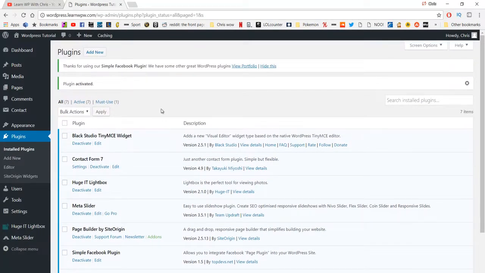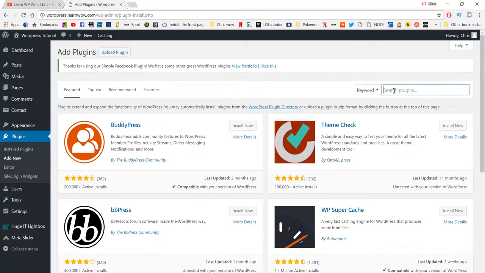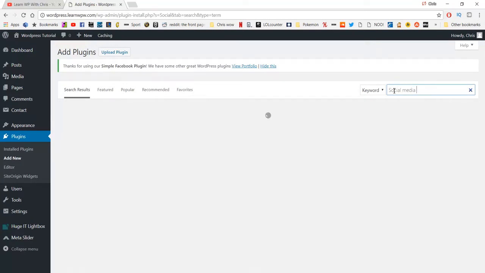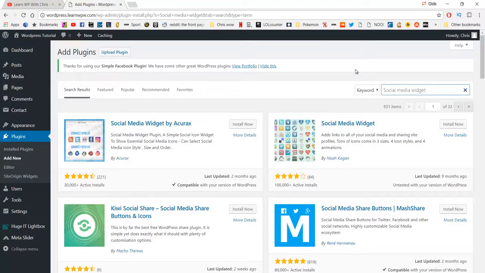And now that you've done that one, we're going to add our last plugin. So just click Add New. And then we're going to go over here and type social media, all different words, social media widget, 3 words. And it's this one here, Social Media Widget. So once you find Social Media Widget, just click Install Now and activate.